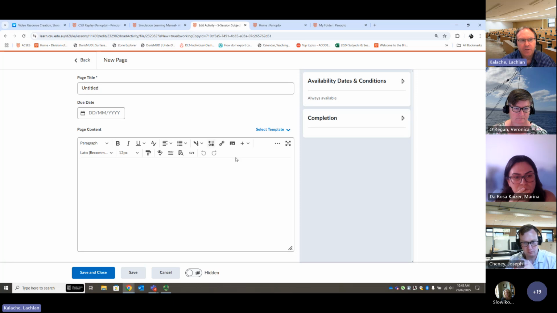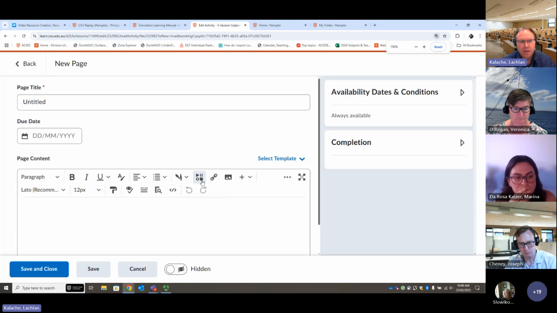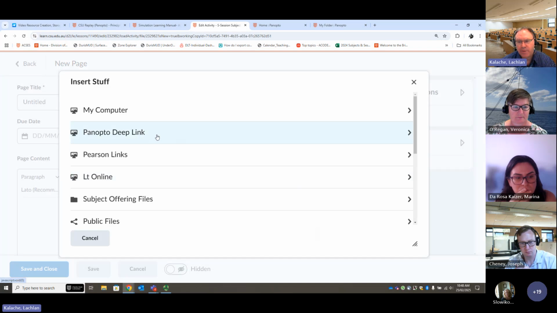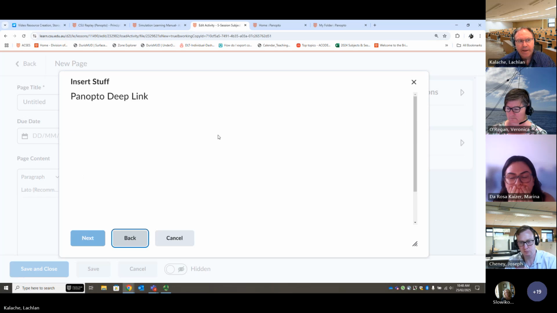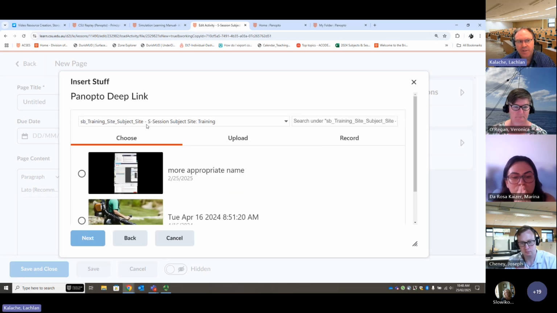Hopefully this looks familiar to you, the Brightspace new page area, and I'm looking at the editor. We have an option in the editor, let me zoom in a little, called Insert Stuff. And when we click on that, the second option here is Panopto Deep Link. That talks to the Panopto tool, helps us locate the videos we're looking for, and this is where we're deciding, is this the right folder? At the moment, it will default to the site that you open it in, so I'm in the right spot. There's the video I just made. That's the one. I want to embed this.